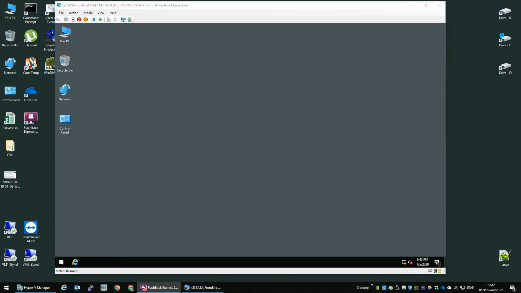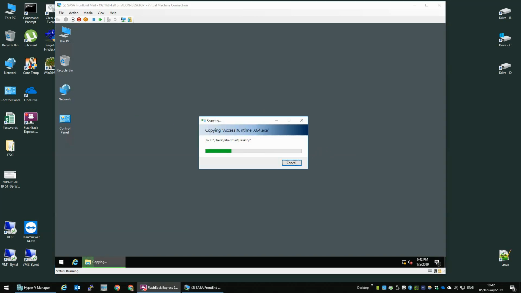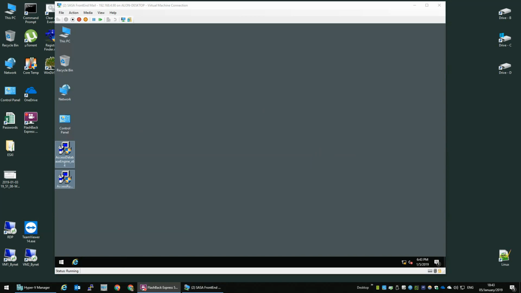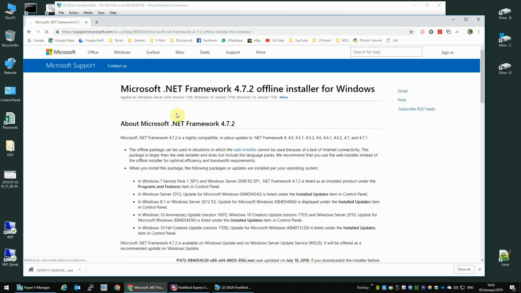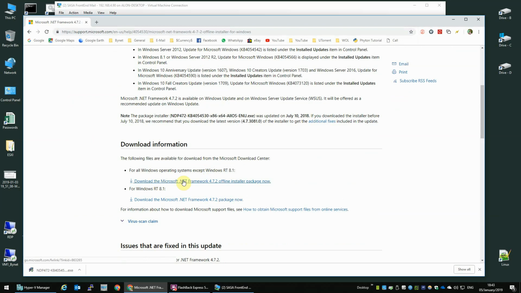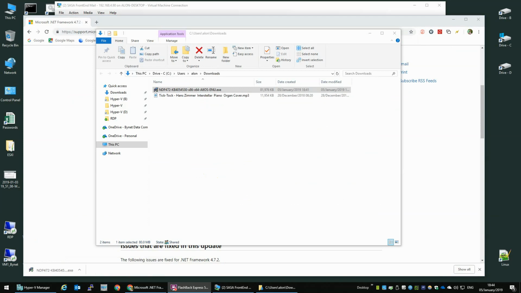Before I sysprep the server and create an image from it, which will be replicated into 3, I'm going to add some additional components. Copy these two into the server successfully. And the third component will be the .NET Framework 4.7.2 offline installer. You can simply Google it. I'm going to show you in this example. I'm going to go to offline installer. I'm going to first download it. Offline installer package here. It's done. Just copy it to the server. It's done.